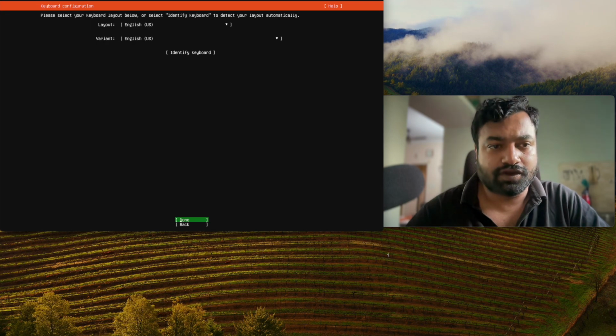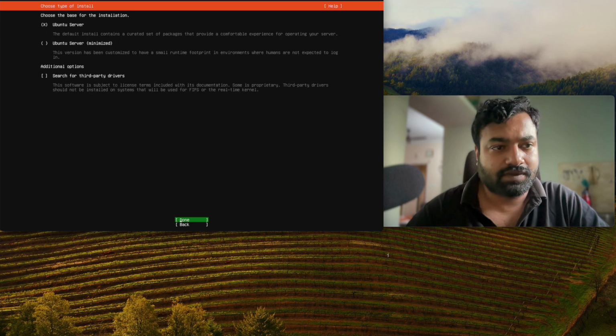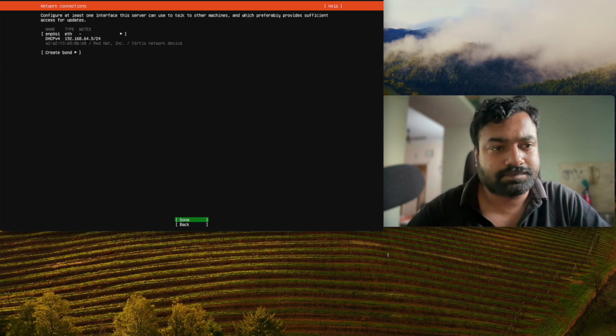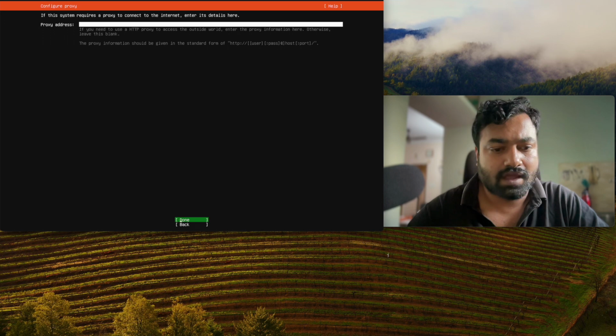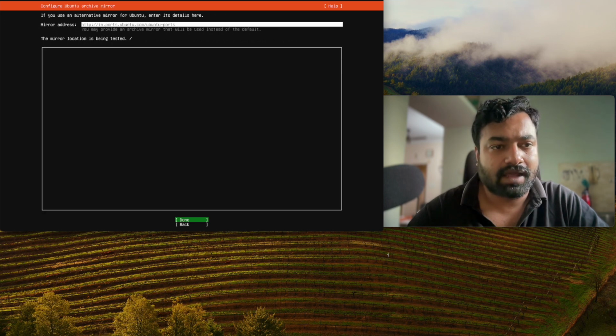Now the keyboard layout is going to be English US, so it's all selected as default. So proceeding with that. For this demo, I'm just going to use a minimalistic version of Ubuntu server. You can traverse the options using tab keys or the up and down arrow keys as well. Ethernet, I'm just going to leave as the default values. I don't have a proxy, so I'm going to leave it blank.